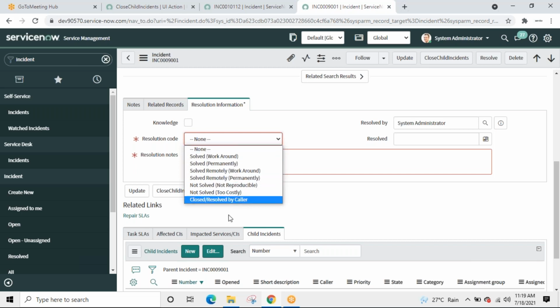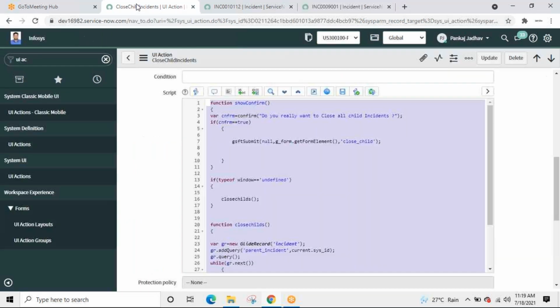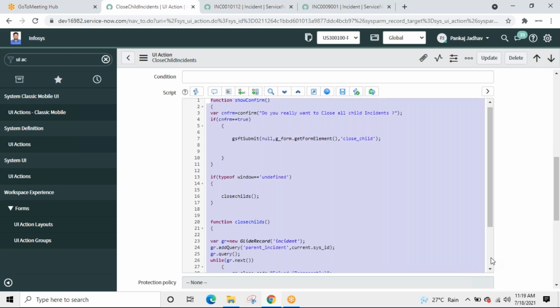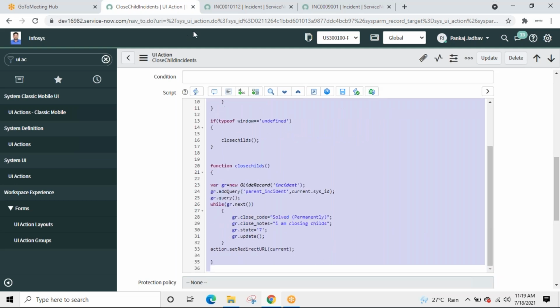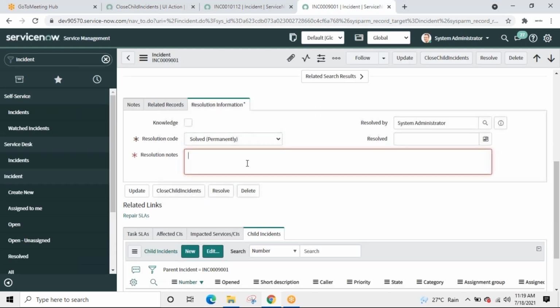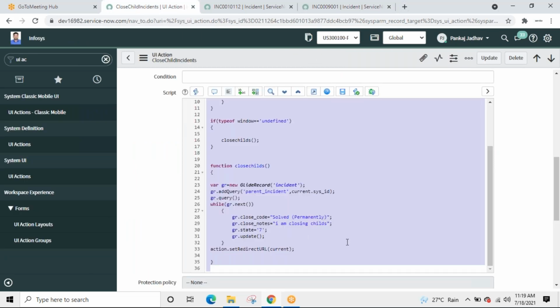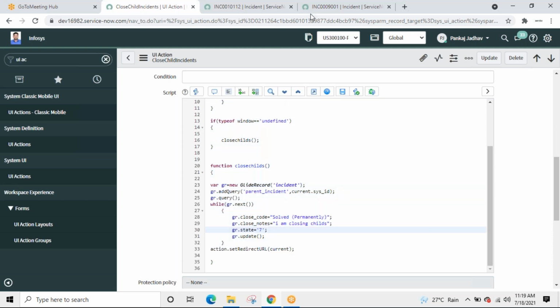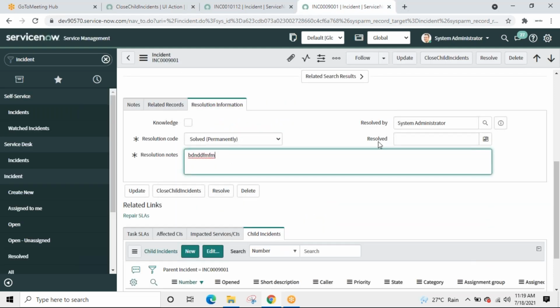That's the reason we have provided one of the values in our UI action. What is the value? Solved permanently. And this means this, and this can be free text. So that's the reason why I have specified I am closing the child. And what is 7? 7 is the resolved state. Let me show you. That is the status.